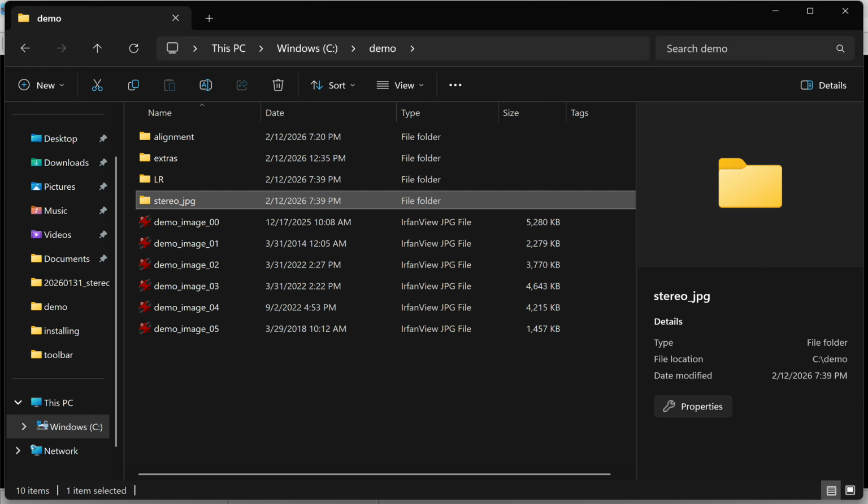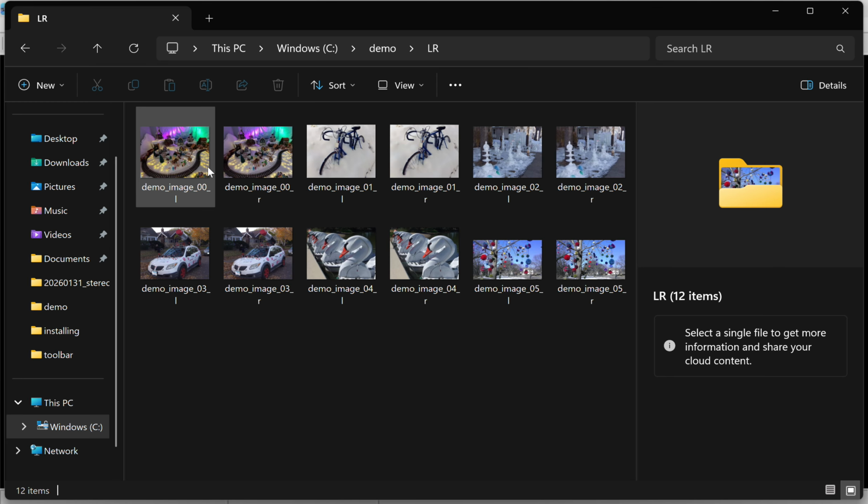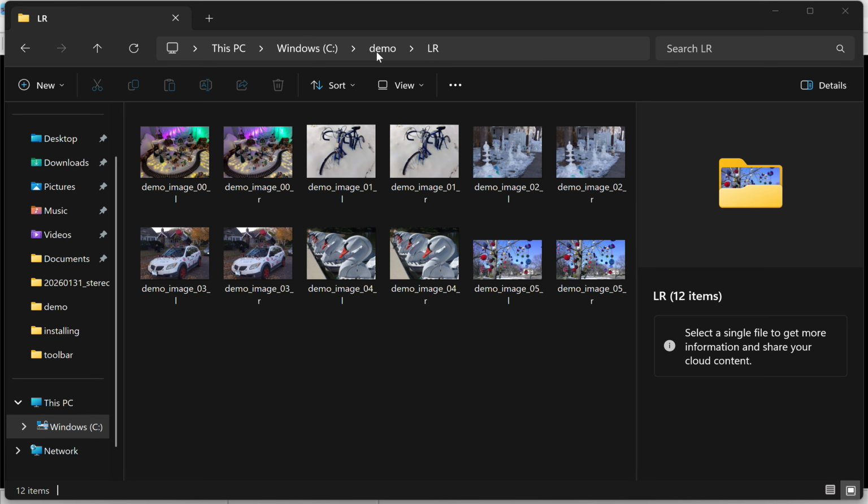And we'll click exit. And just to make sure this worked, we go to Windows Explorer, and we'll go to this LR directory, and you can see that each image in the input now has got a left and a right separately in the LR directory.